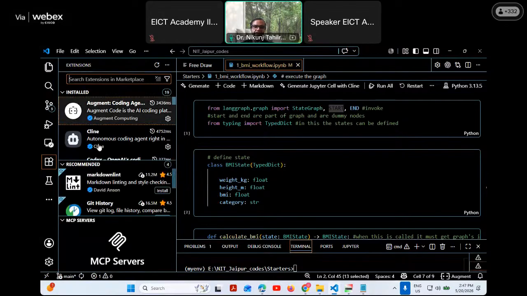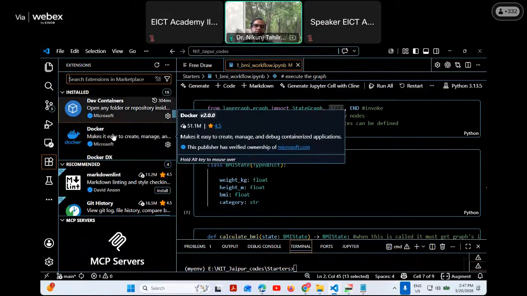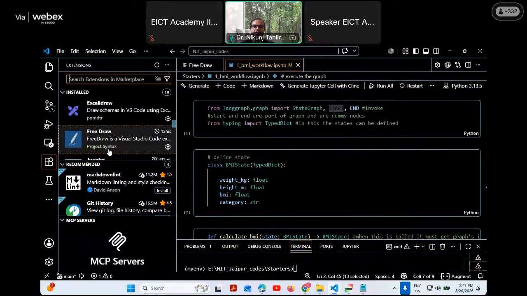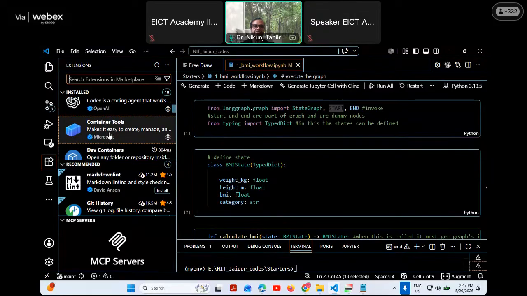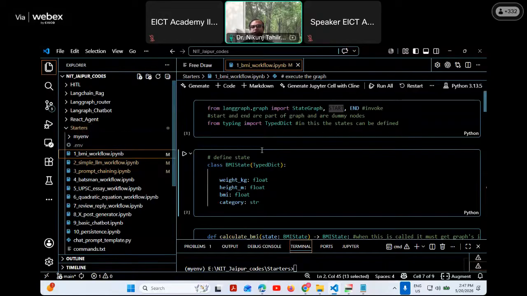I already have these things, Docker is there, everything is there. Whatever you want, you just install and use the functionality. So why go for that Jupyter notebook? Now you come out of the local execution. Now you have to think about making a production-grade, ready application, and for that you should have all these things ready with you.